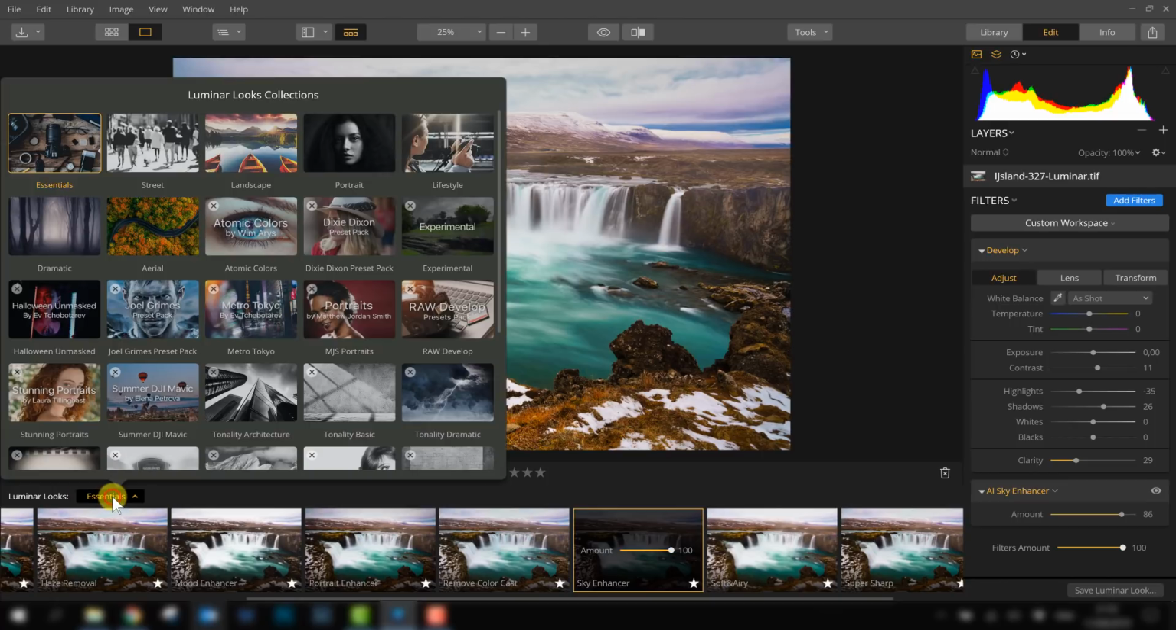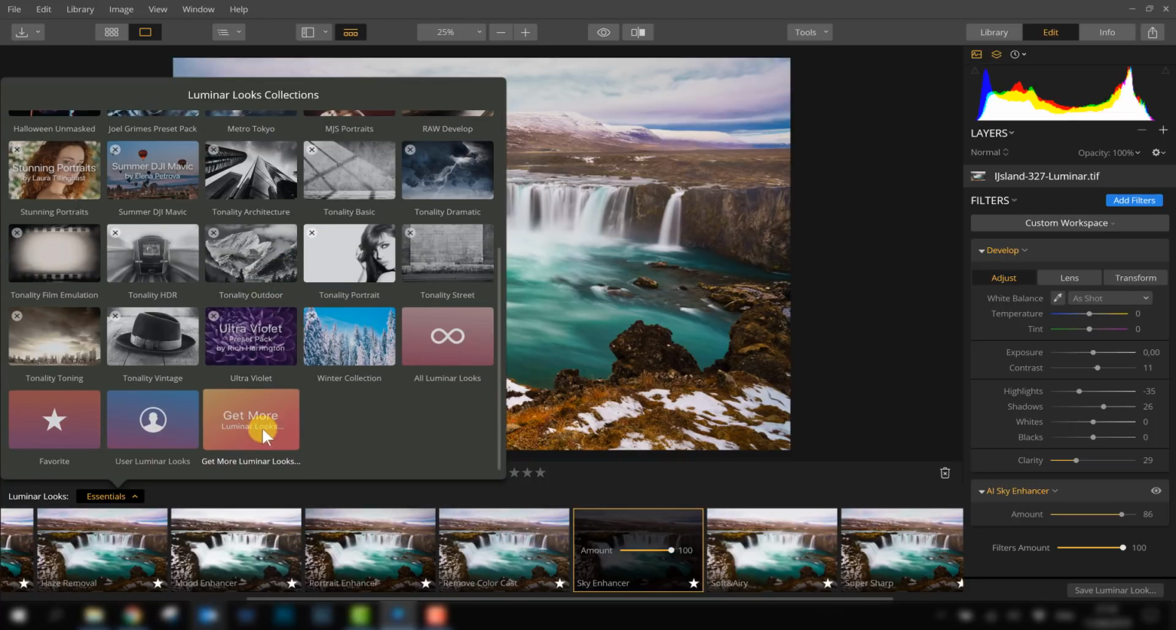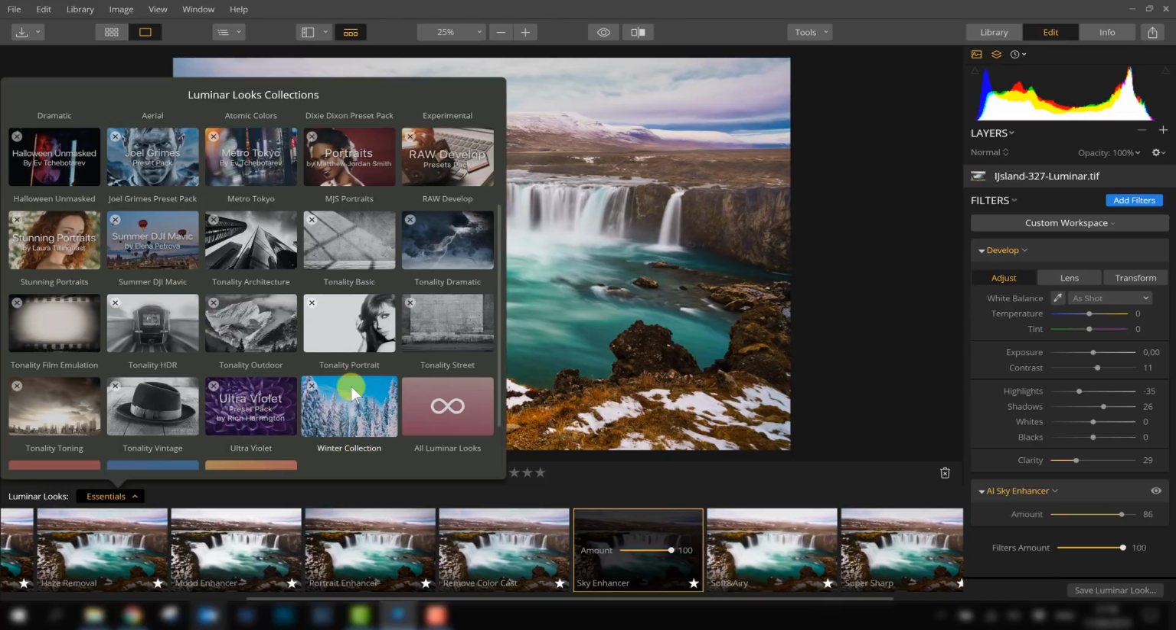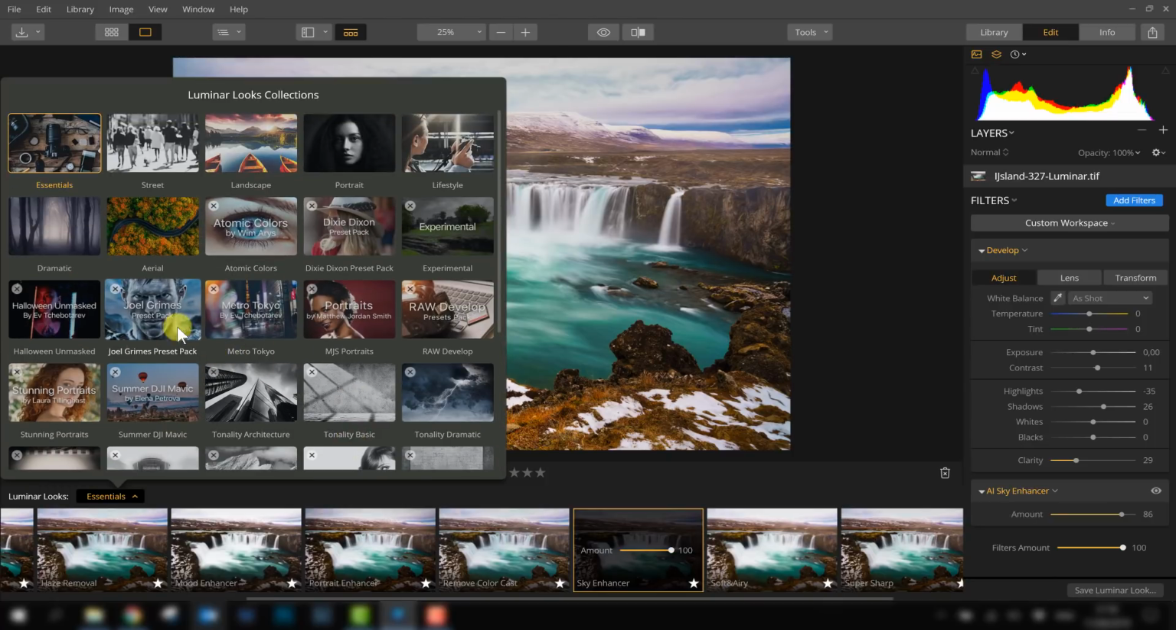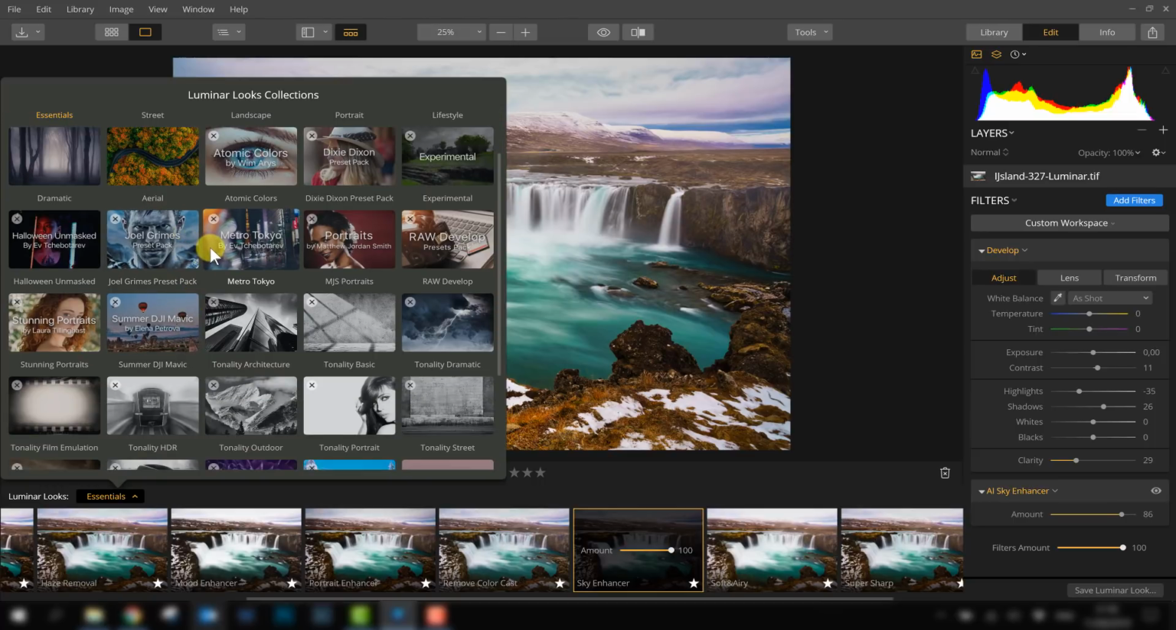If you press this button you get more. Maybe you see more Luminar looks collections than you have right now, but I recommend you to press this button, get more. It will bring you to the Skylum website, to the marketplace, and there you can find a lot of free Luminar looks collections. Basically, I think 90% of what you see here is free to download from the website of Skylum.